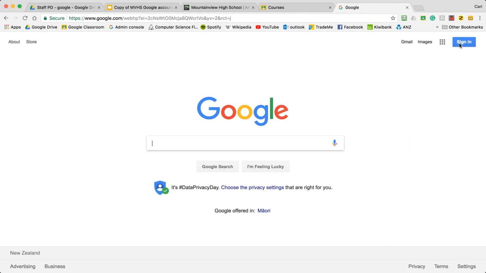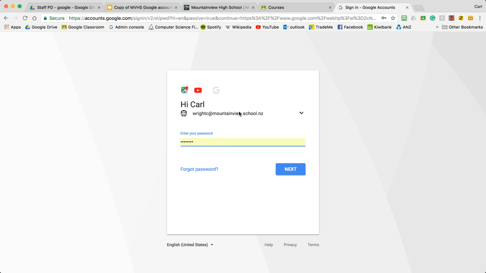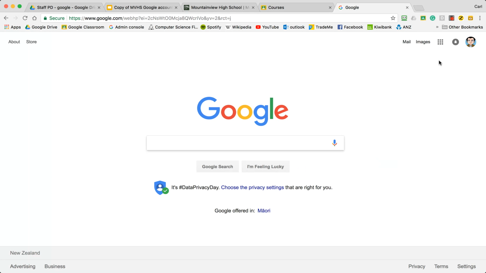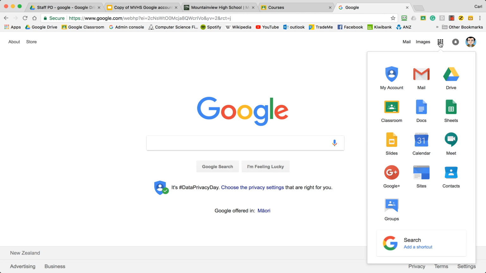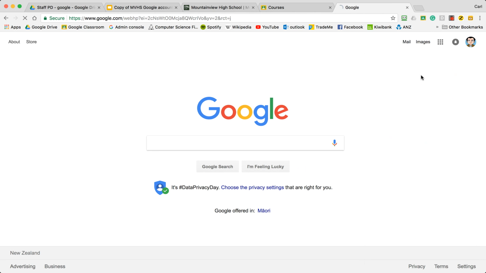See, there's a sign in button there. So I'll sign in, and it's going to pre-fill it for me. And now I have access to my Google Classroom, my Drive, my email, and my Google Classroom. So let's go to emails to check. And you'll see it log into your emails.